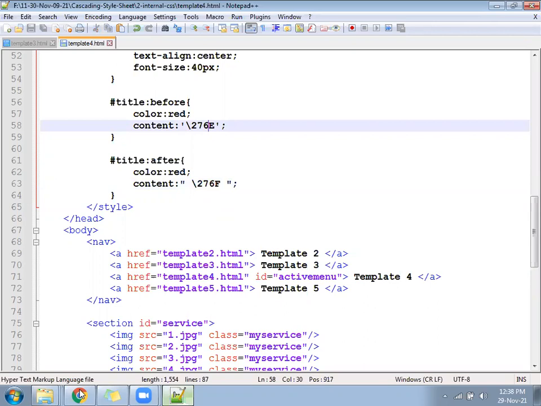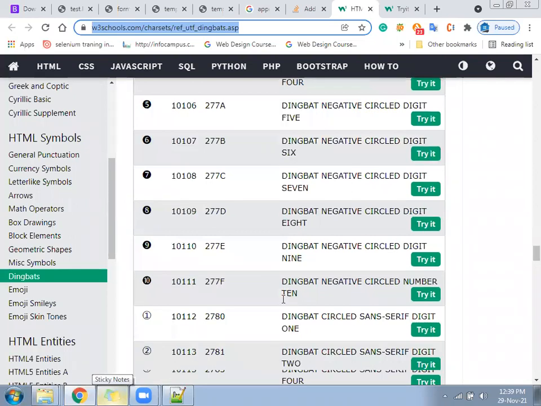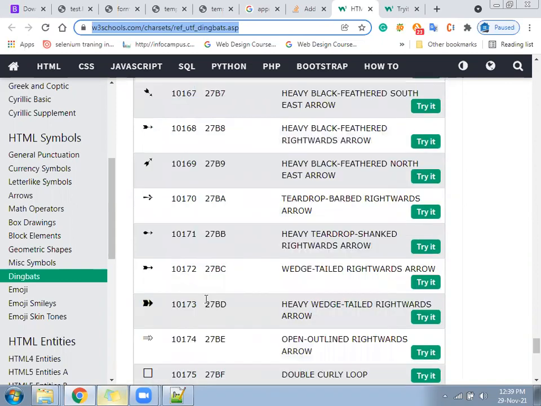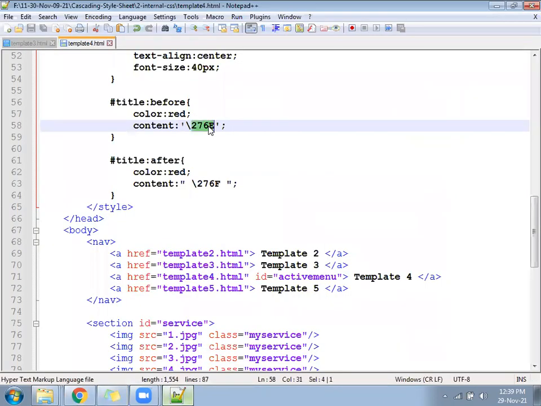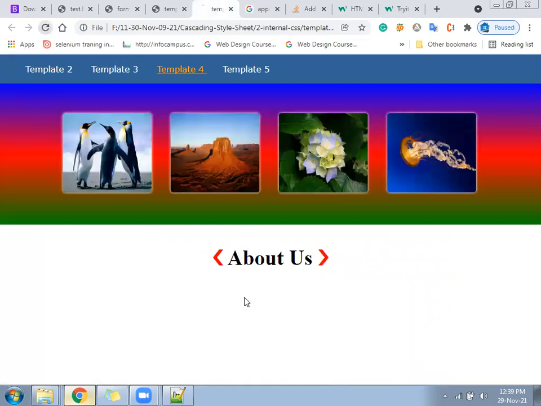Write any number with something. Any star symbol was there? Star symbol. Different numbers are there, so we can use BC, BD. See this, all symbols, 27 BD. You can follow what W3 said, the numbers, something like this. So any kind of icon we can display.